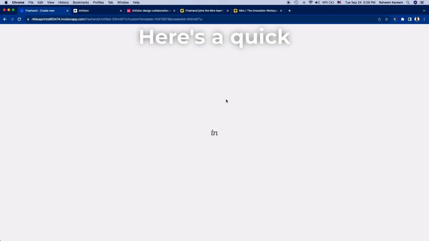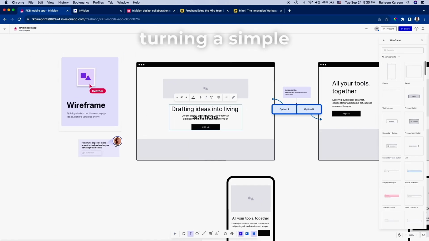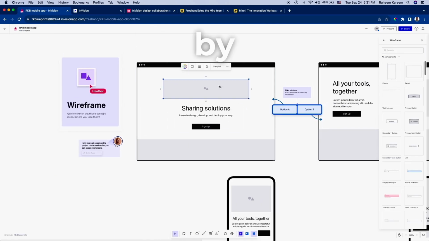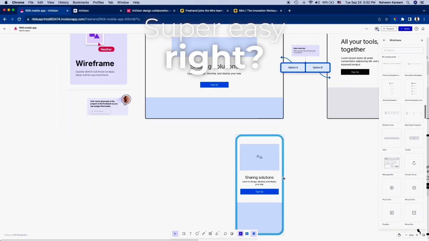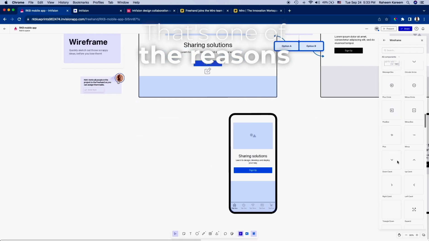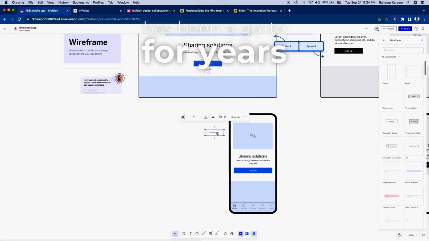Check this out. Here's a quick demo where I'm turning a simple wireframe provided by InVision into a design for a mobile app. Super easy, right? That's one of the reasons InVision has been a go-to for years.